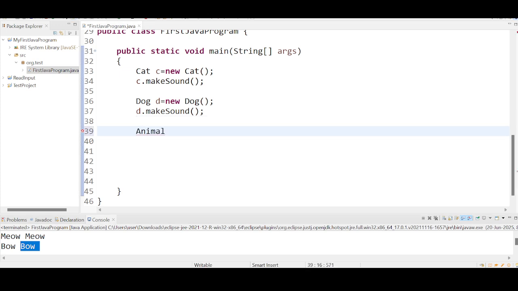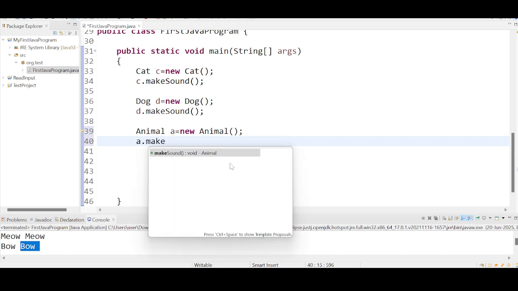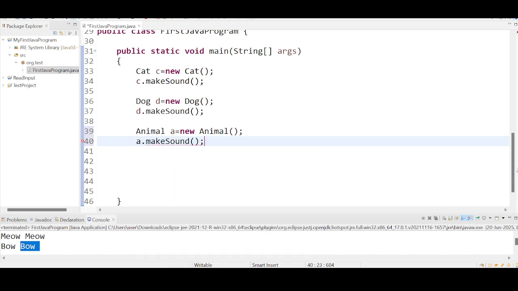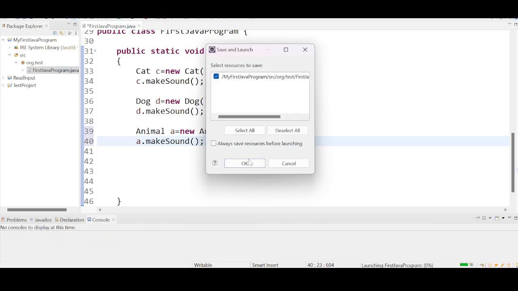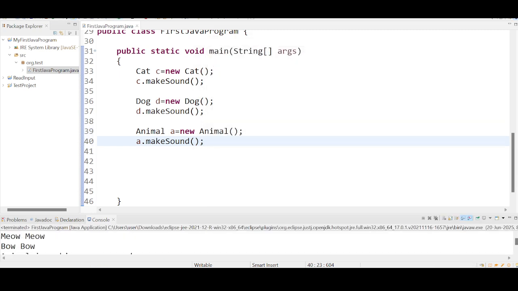Or if I create an object for the animal class, no issues. Animal is general, right? Animal is very general. So it would make more sense if I call the make sound method. Now the make sound method of the animal class gets executed. That is the parent, the generalized method. Meow meow, bow bow. Animal is making sound.